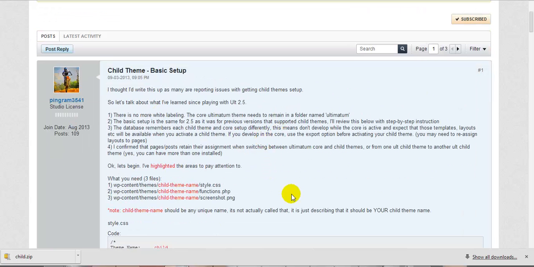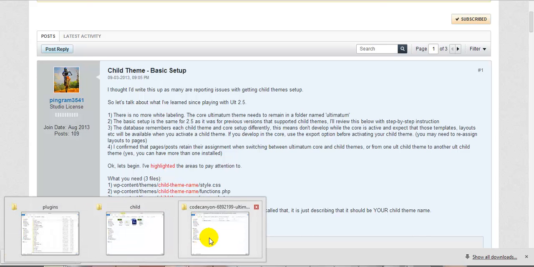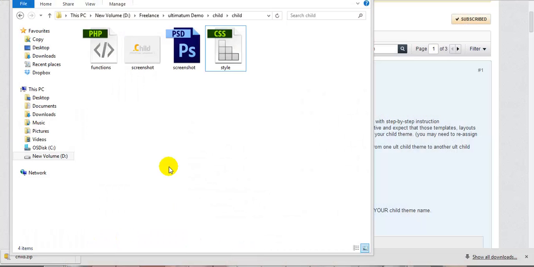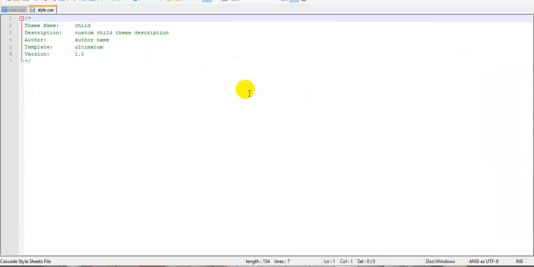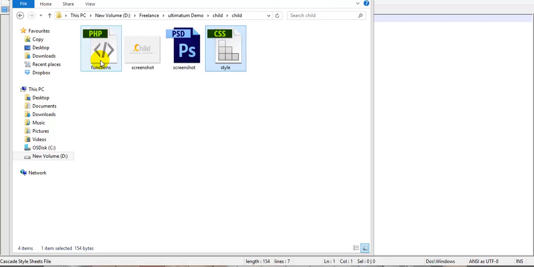So this is what it is, and what we are doing here is, when we open the downloaded folder, the child theme folder which has been shared by Pingram, you would see that we have nothing much here, just a blank custom CSS file.